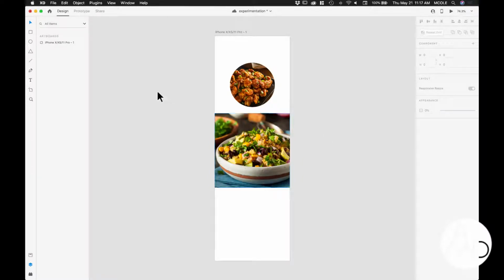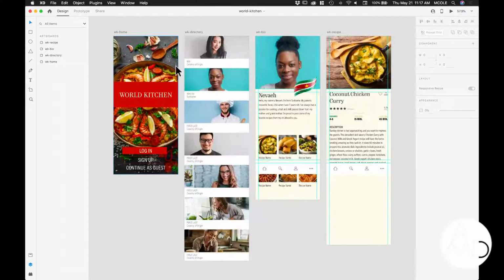Cool. How are you doing other than that, other than the placing of images? Good. All right. Awesome.